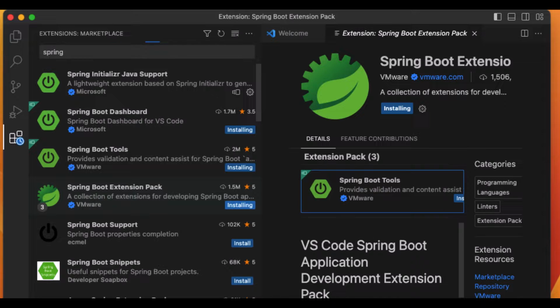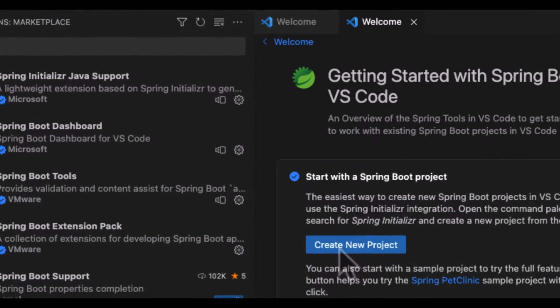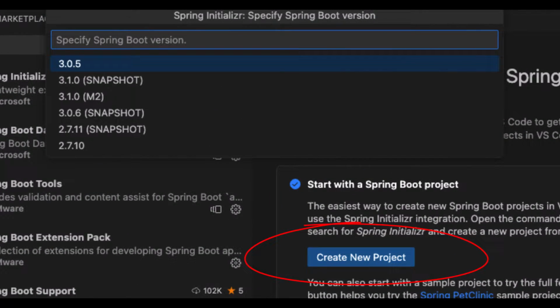Let's install each one. The first extension from Microsoft will give us access to the Spring Initializr, which will allow us to generate a Spring Boot app in seconds. The other components will help us develop and debug Spring applications. Once the installation is done, let's click on Create New Project. And this will bring up Spring Initializr.